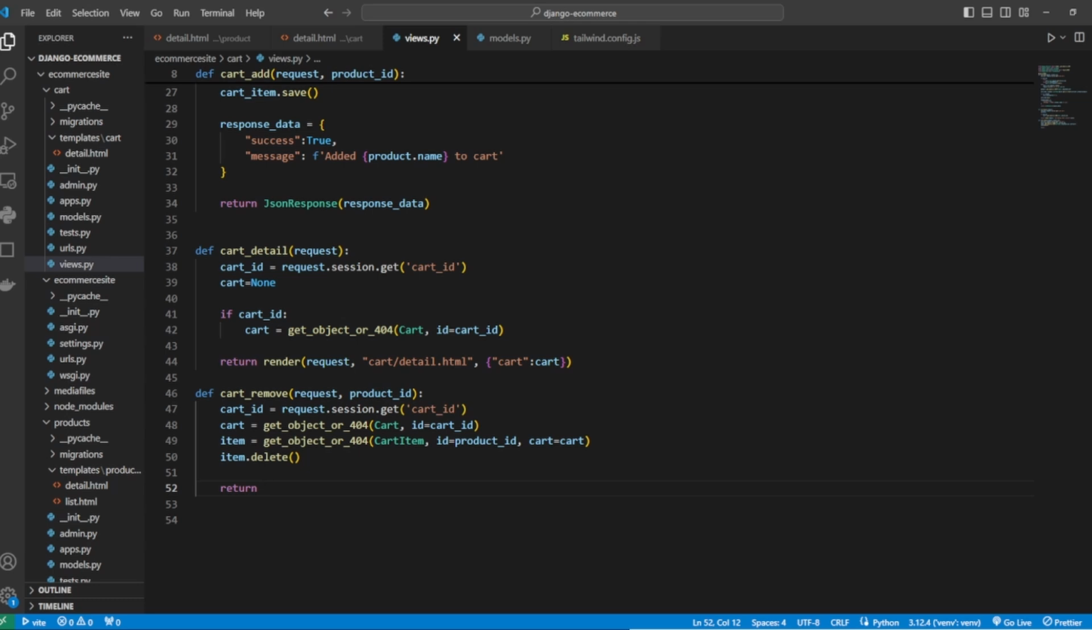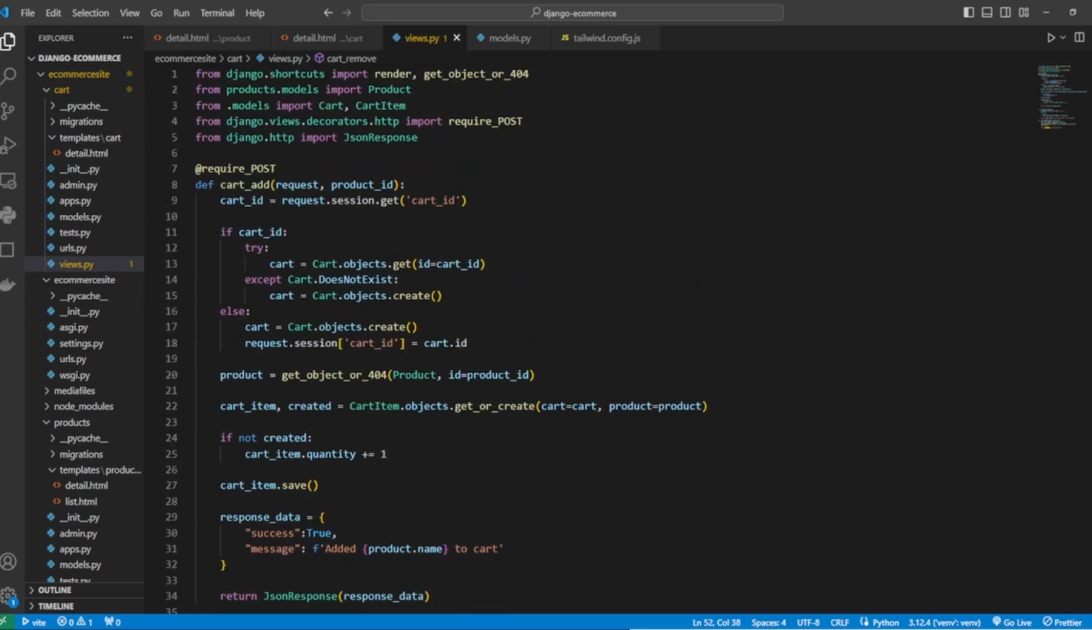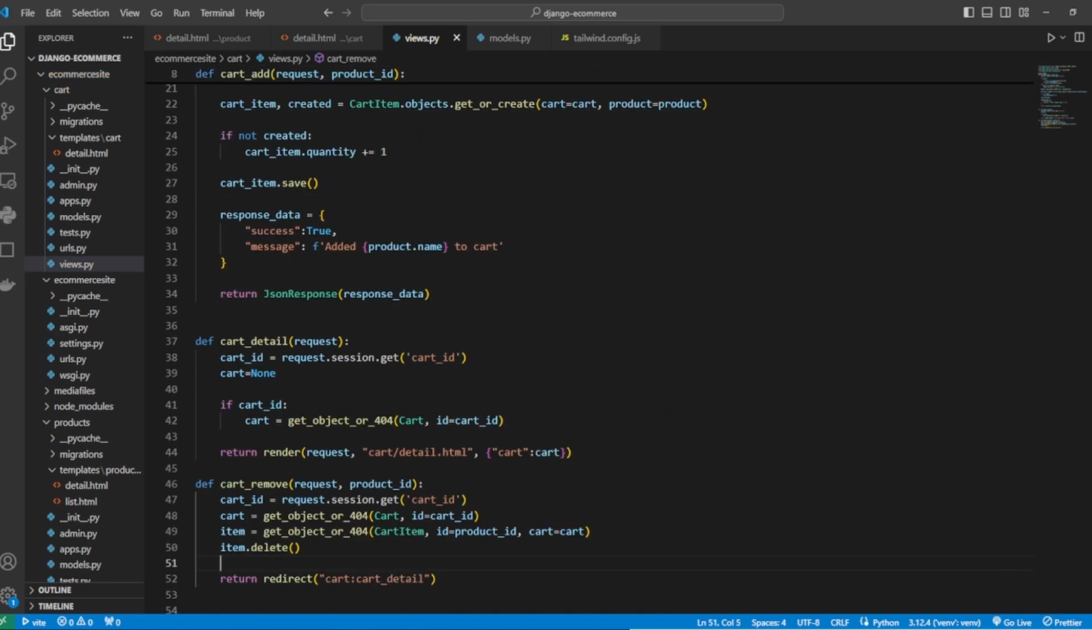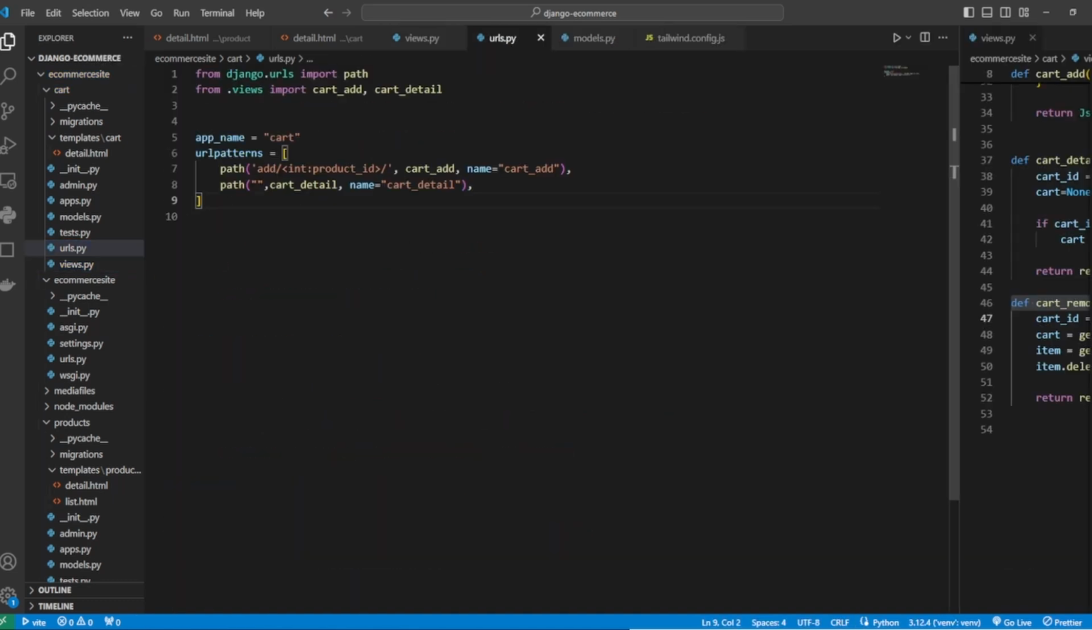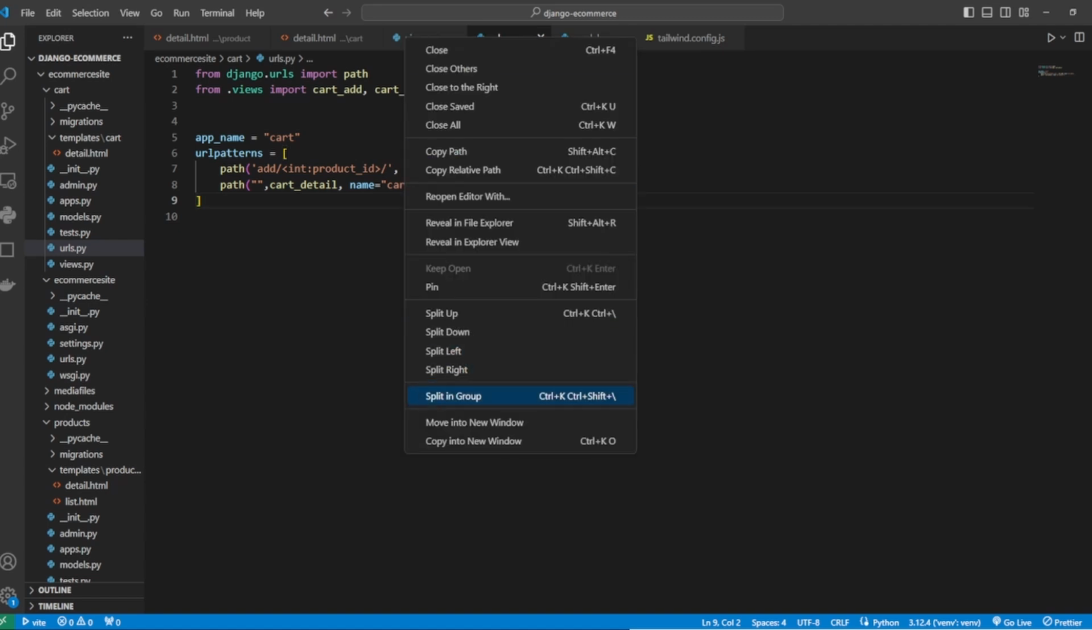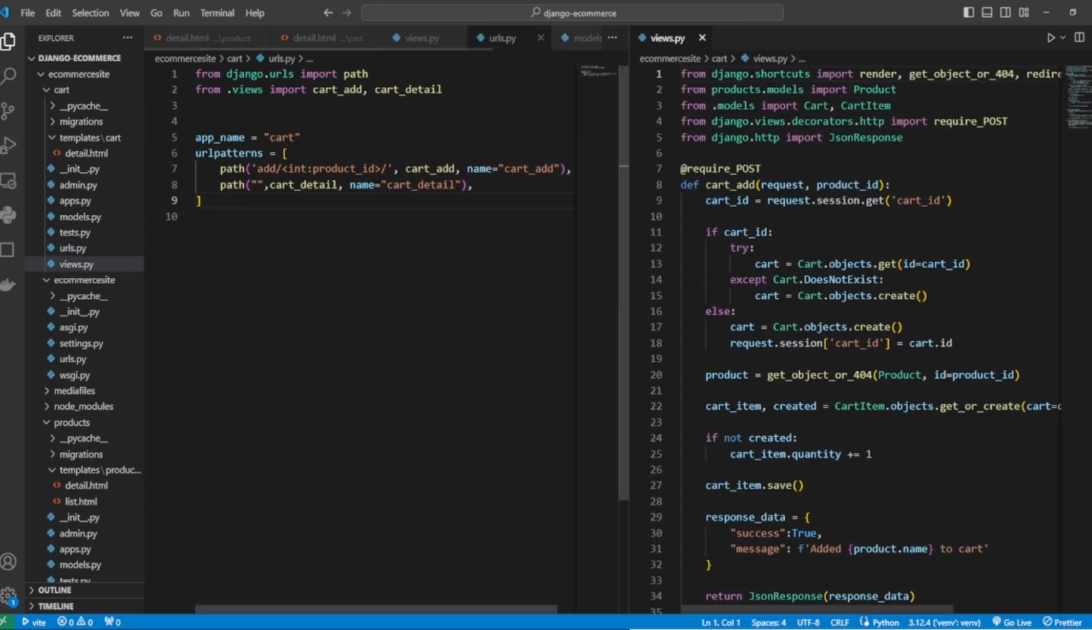And at the end, we want to redirect back to our cart detail. So we want to redirect. Oh, I think we need to import redirect to use it. I'll import it in a second. So cart_detail. All right, let's import redirect. So it's from django.shortcuts, I think. Yes. Okay, cool.